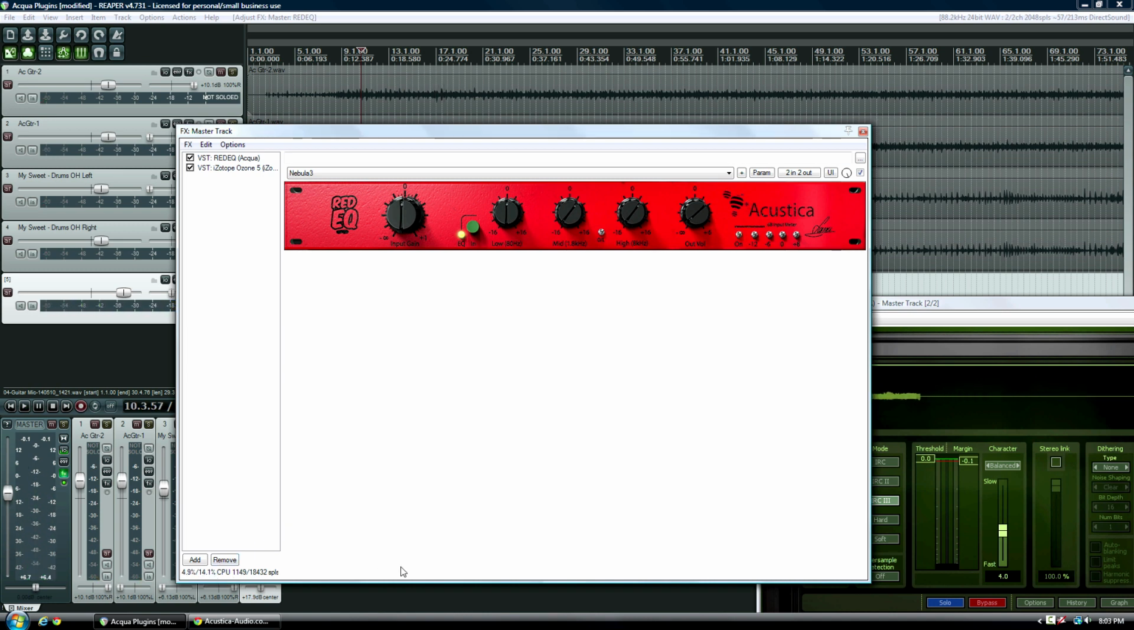So I think that sounds good. I'd love to hear the other ones because I'm not really sure what the Red EQ is supposed to be. It sounds pretty clean to me, but maybe a little bit of a presence boost. It does sound nice, whatever it is.